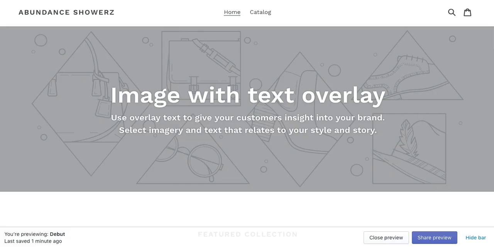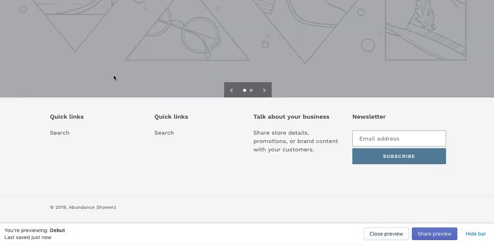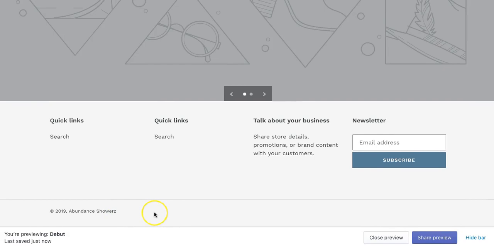All right, and then come back and refresh your page. All right, and then come back down here and boom, voila, no more Powered by Shopify. Now you have a custom theme.